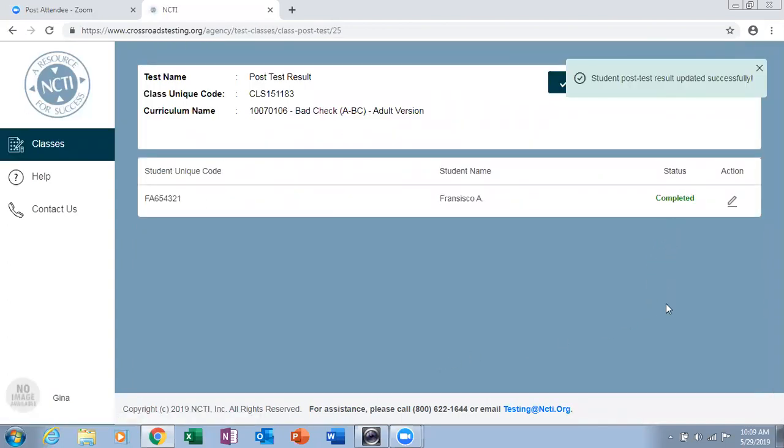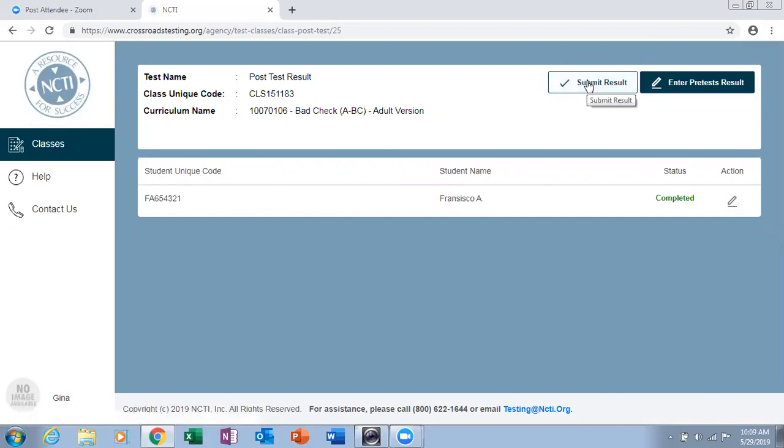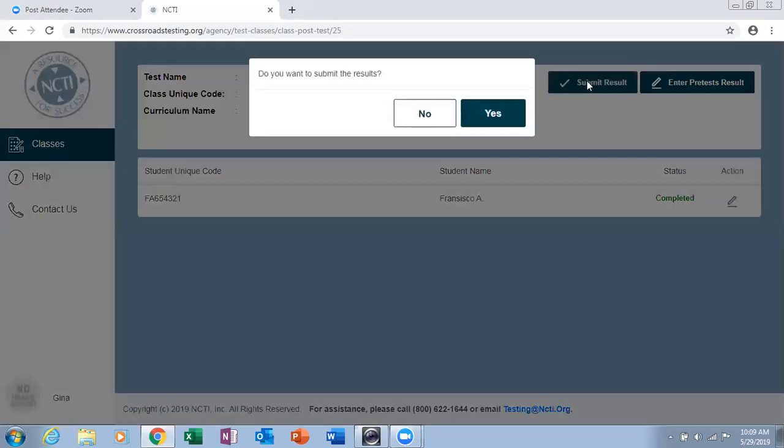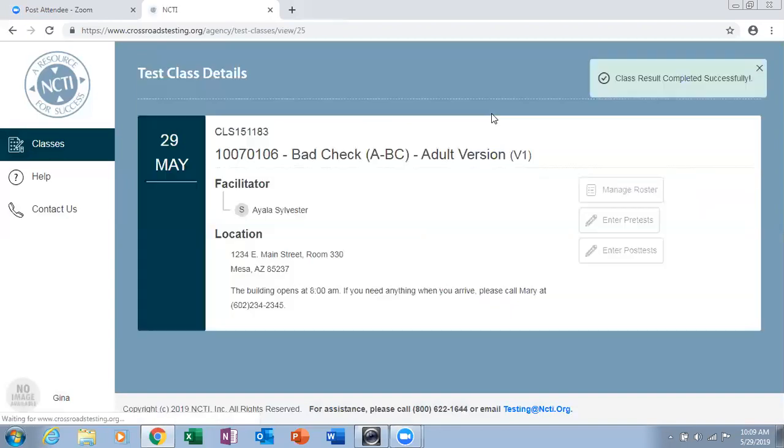Once the status of everyone on the roster is complete, the last item that you're going to need to do is to submit the result. Once you submit these results, they can no longer be updated. The class is marked as completed, and you'll know because it will turn blue, and you will no longer be able to perform any actions on the class.